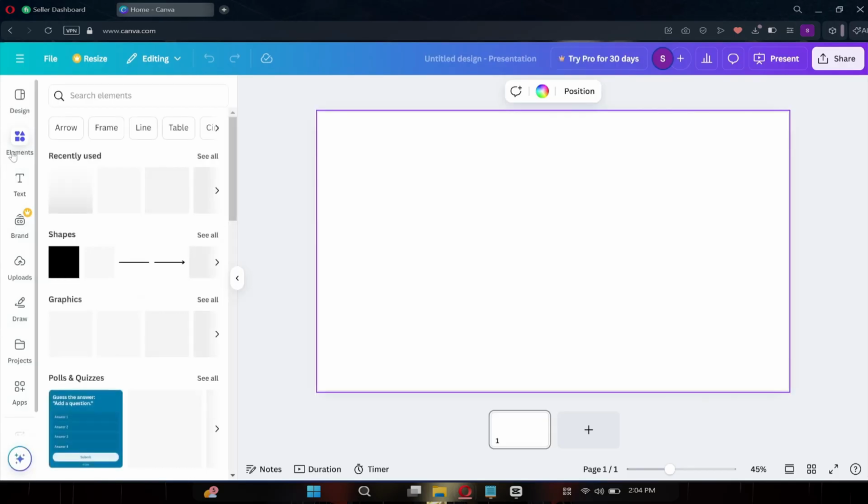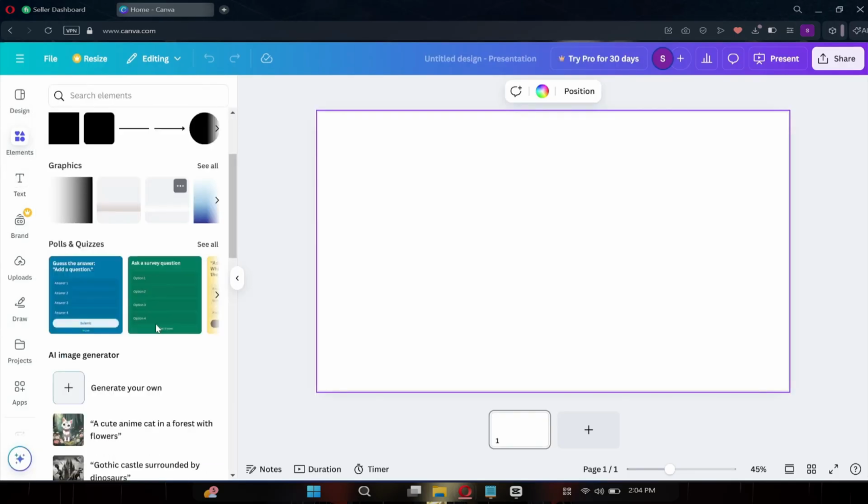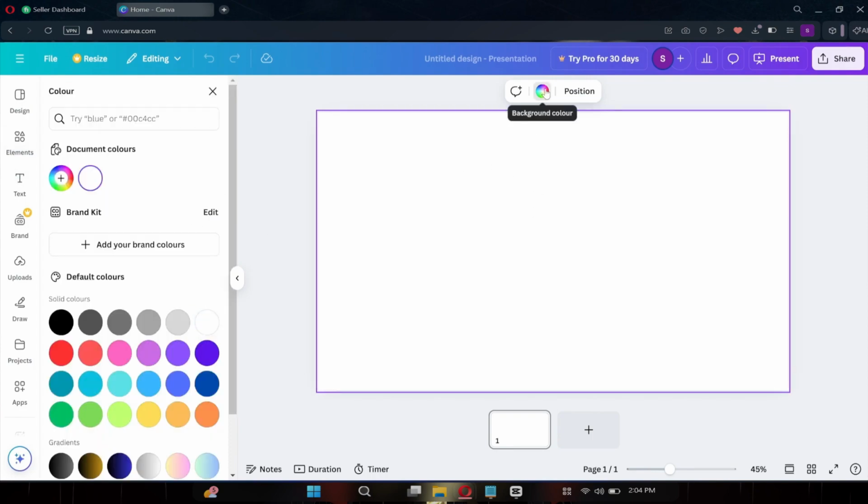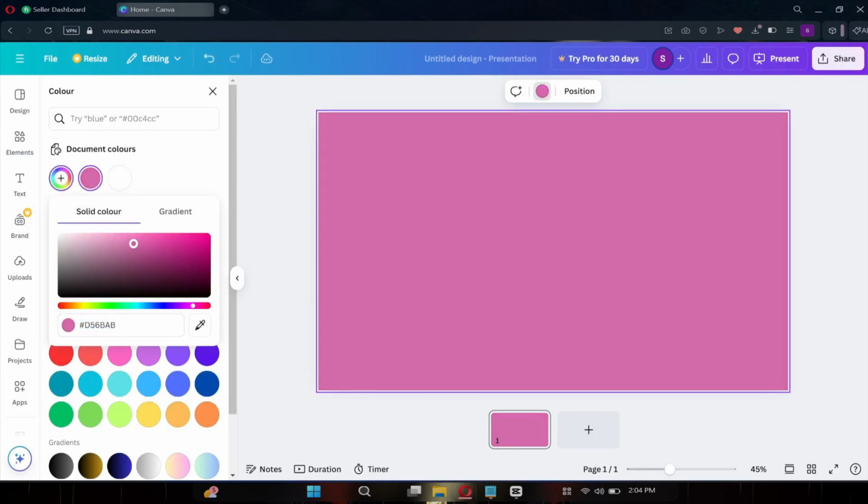We'll start from scratch. Click on Elements and add shapes, illustrations, or other design elements. Start with a blank canvas and change the background color. For example, if your gig is for Instagram marketing, use colors like Instagram signature pink. Choose a light pink from the color options.